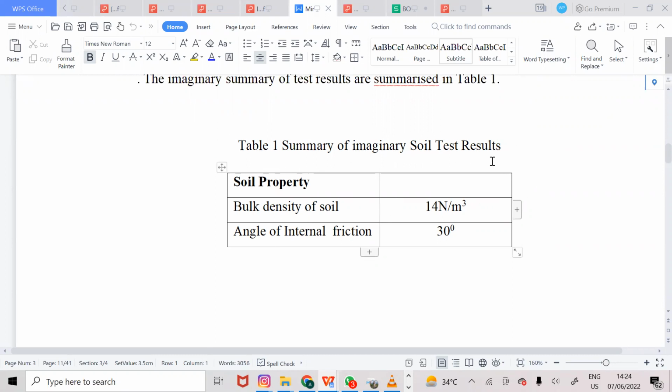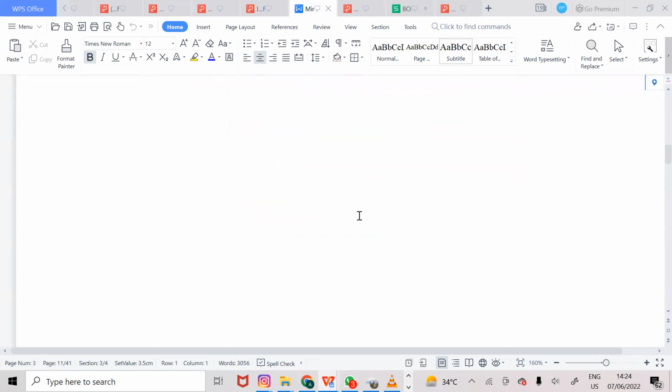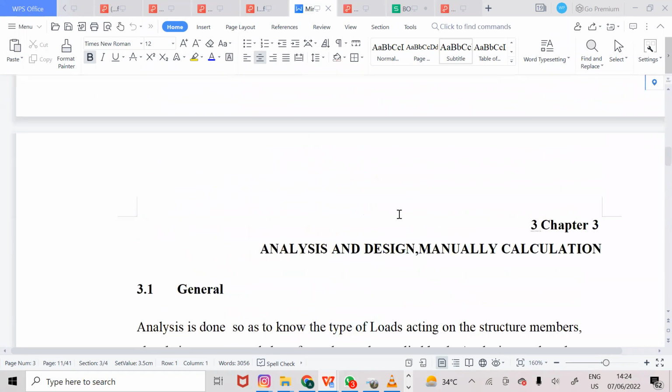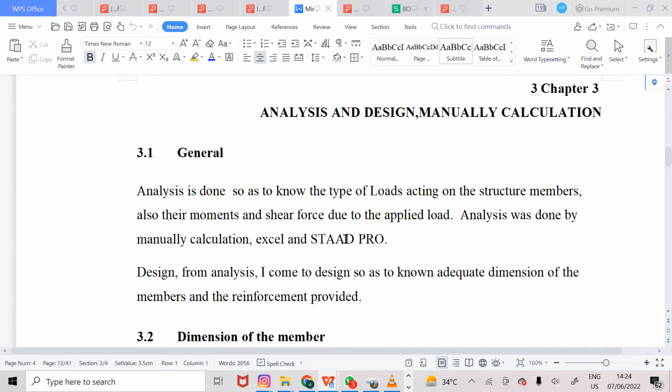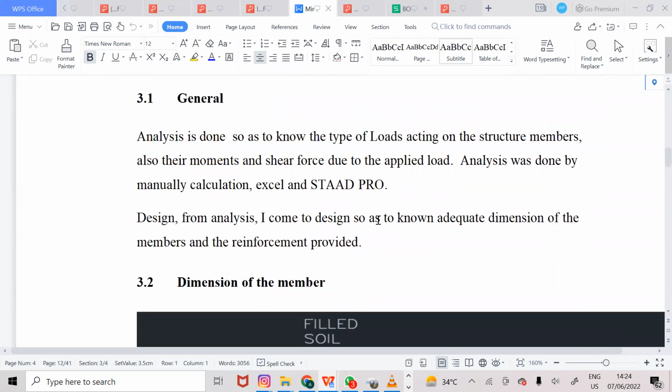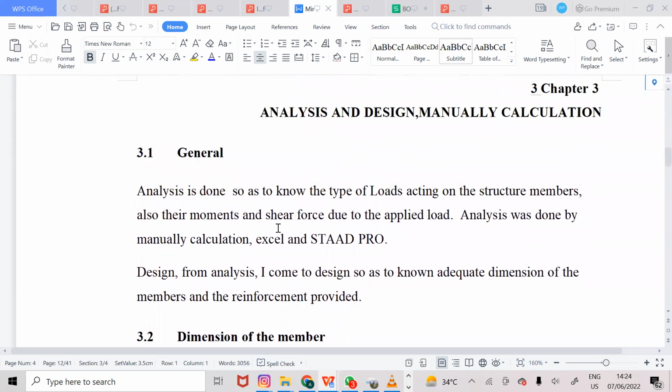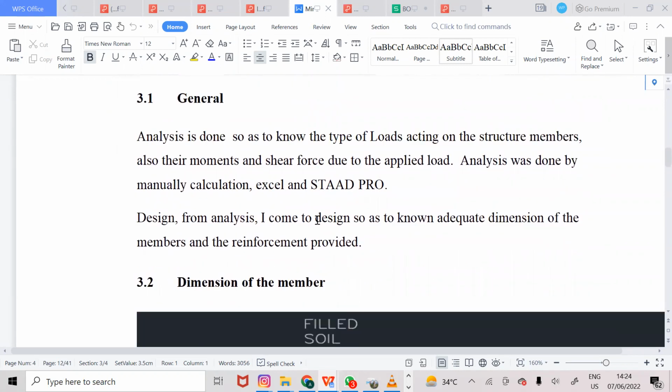From the direct shear test, you get the angle of internal friction, and after that you have to do another test so that you can know the bulk density of the soil. As you can see, I have already started writing this document. After finishing writing it, I will upload it to the website, so from there you can go and download it.